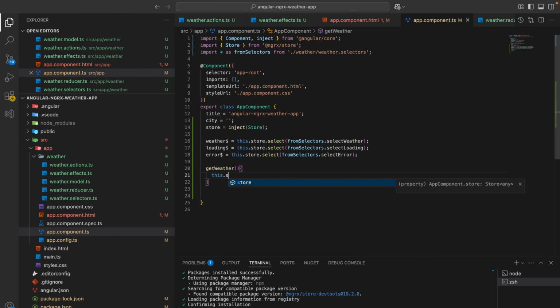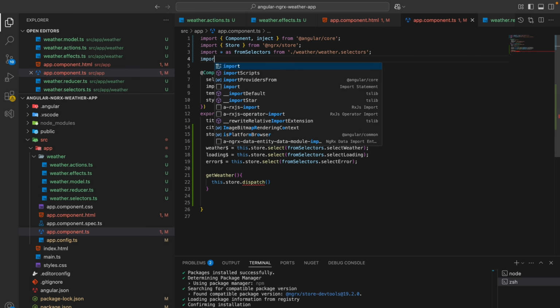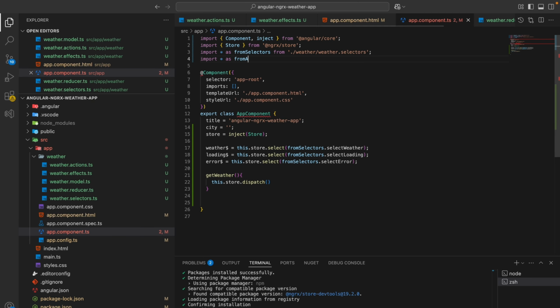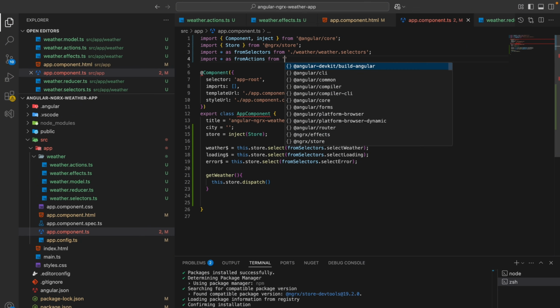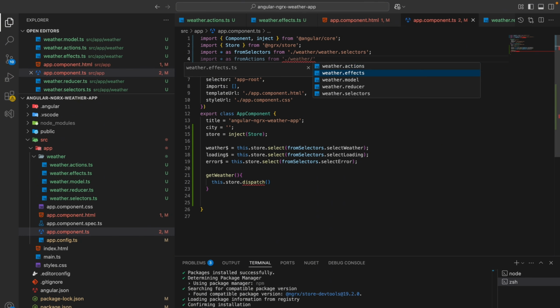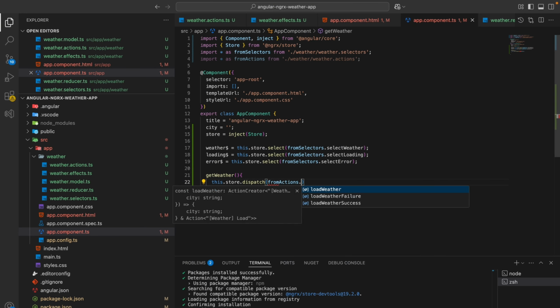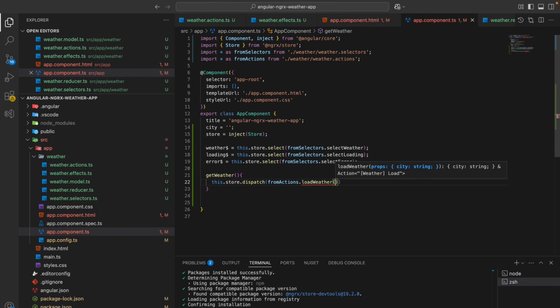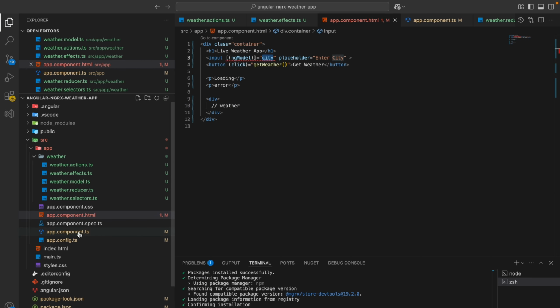So here we need to dispatch our action. So we'll say this.store.dispatch, and to dispatch the action we need to import our actions here. So we'll say import * as actions from ./weather/actions. That's it. So now here we'll say actions.loadWeather, and if you remember, loadWeather takes a prop, the payload, which is city, which we can take from here. So we can pass our city here, and say it will be equal to this.city.